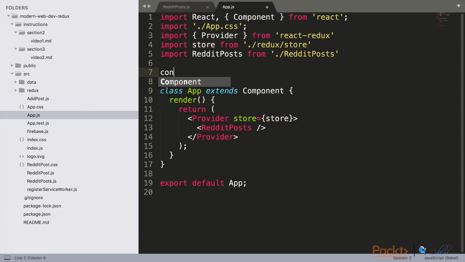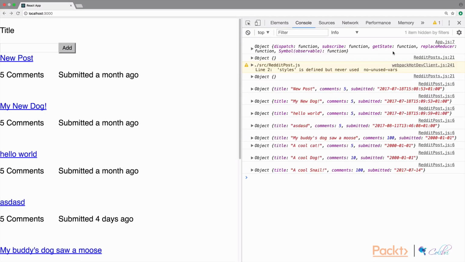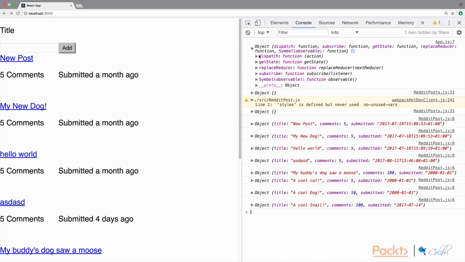I'm just going to console.log this just so we can have a little look at the store. Now when the program's running, we see this is the store. So you can see what stuff you can do. Dispatch, which we did in the last video, so you can dispatch an action. We'll cover that in more detail in another video. Get state, replace reducer, subscribe. The one we want to look at is called get state.